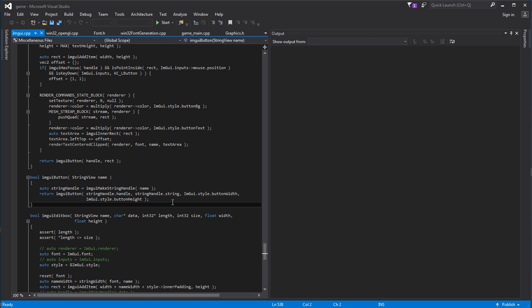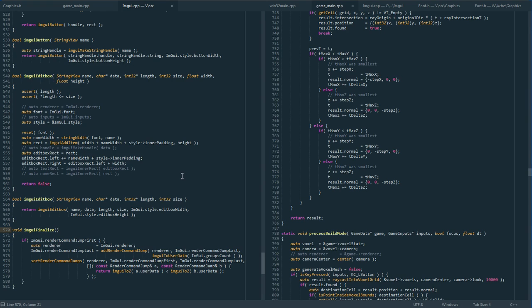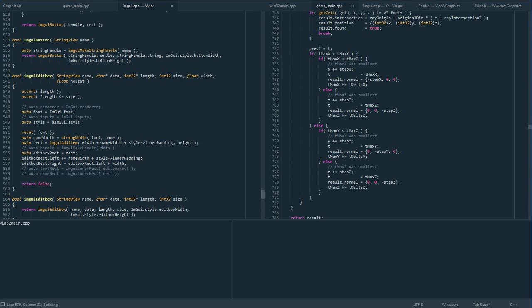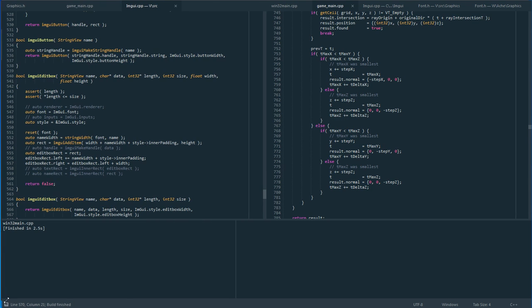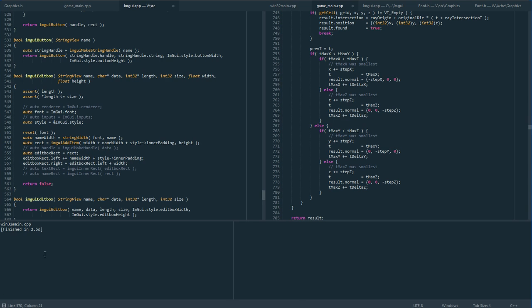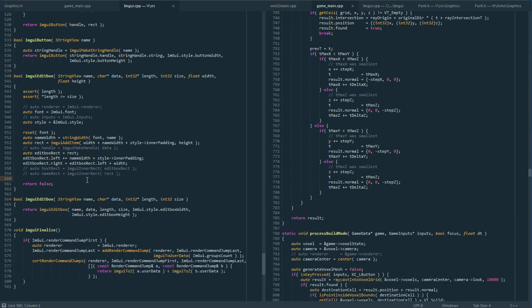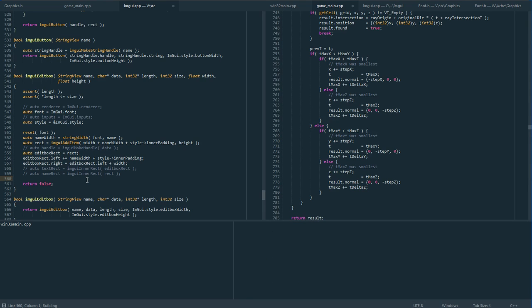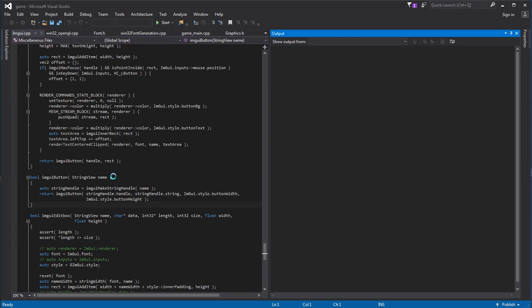Today we will be continuing from where we left off yesterday. Yesterday I implemented selection of regions of voxels and manipulating selections. We also implemented, let me just show you.